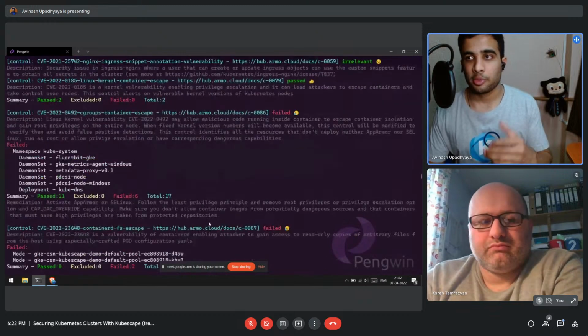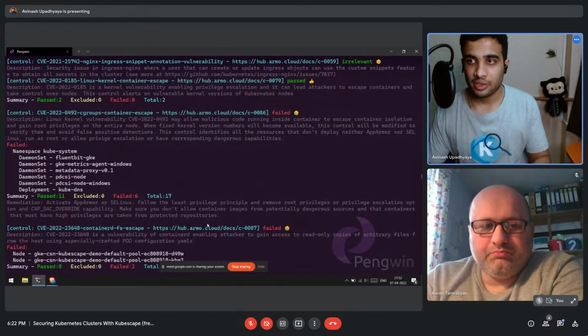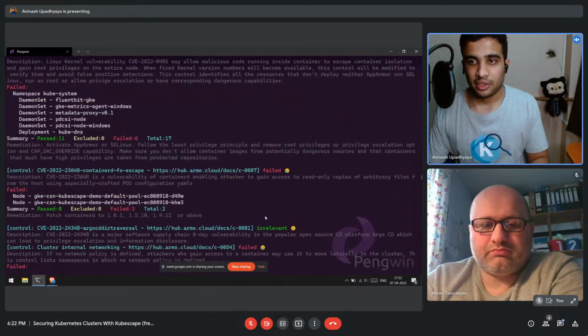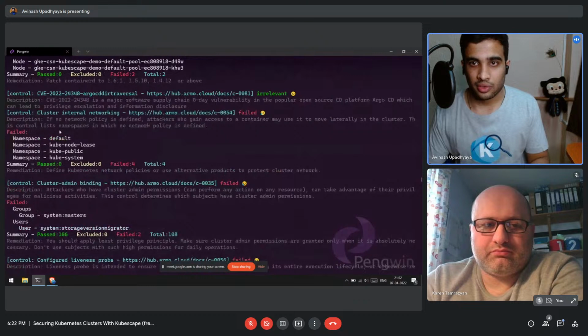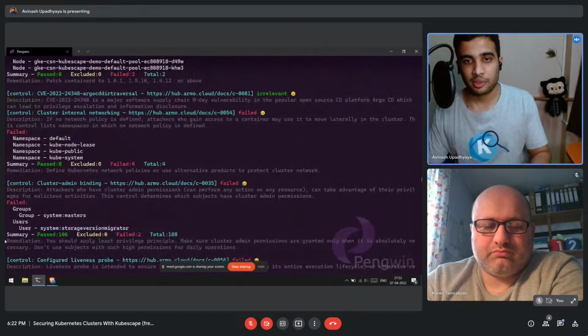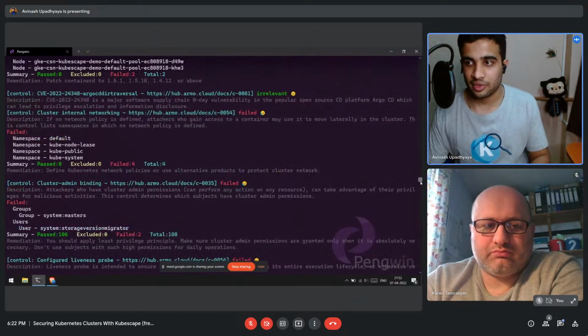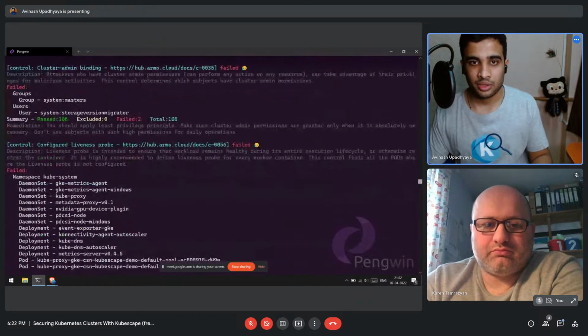All of that contributes to the control being irrelevant, so it mentions that as well. And there are a few failed ones. There's no cluster internal networking because this is a completely plain cluster that I just created, so it's obviously complaining about that.